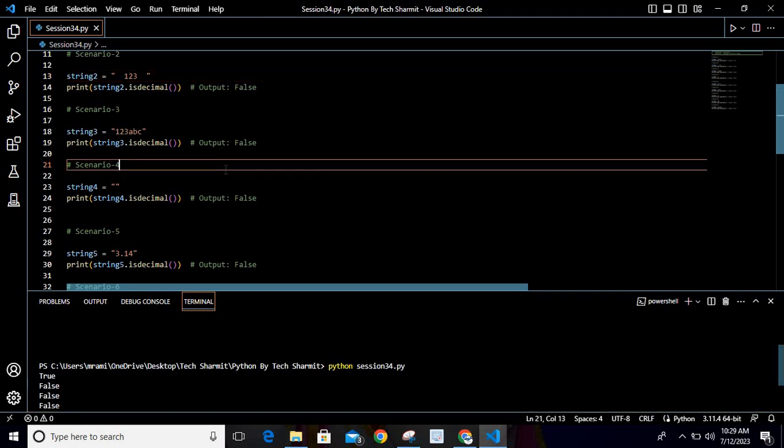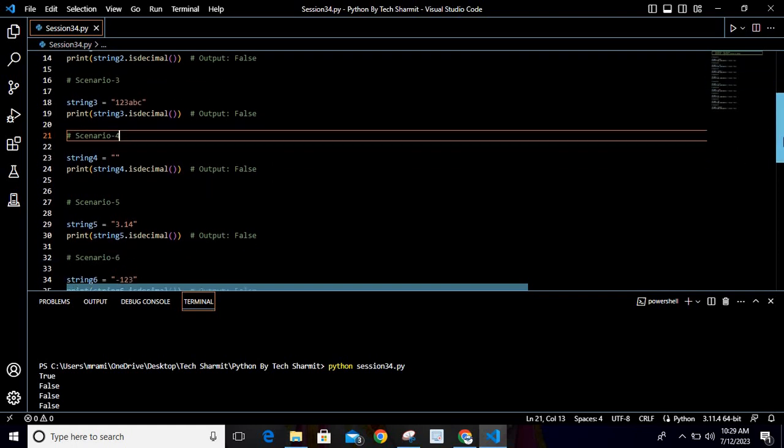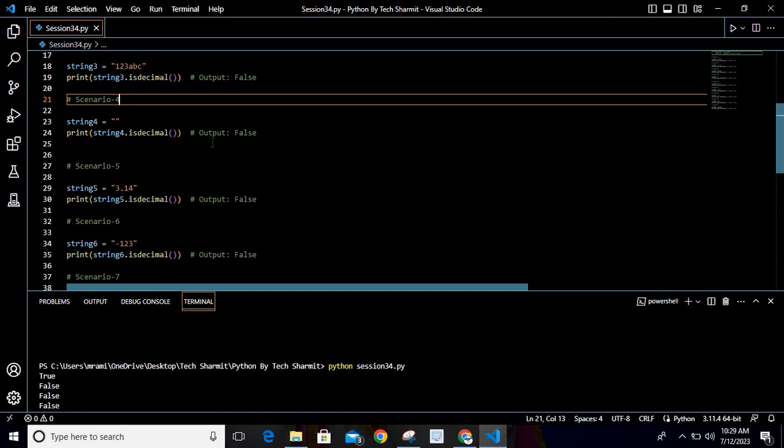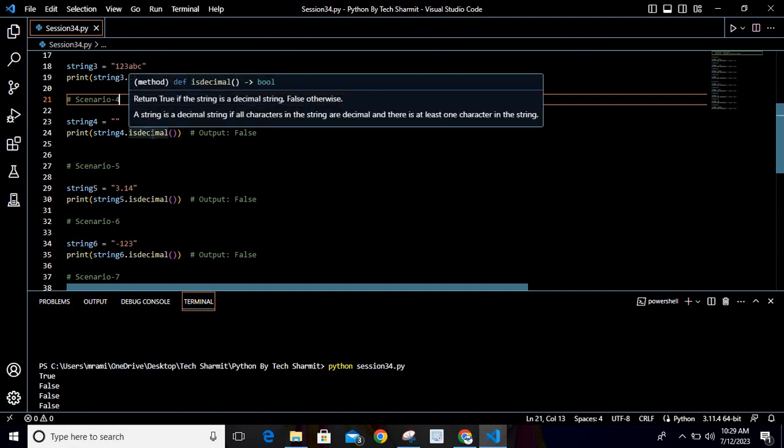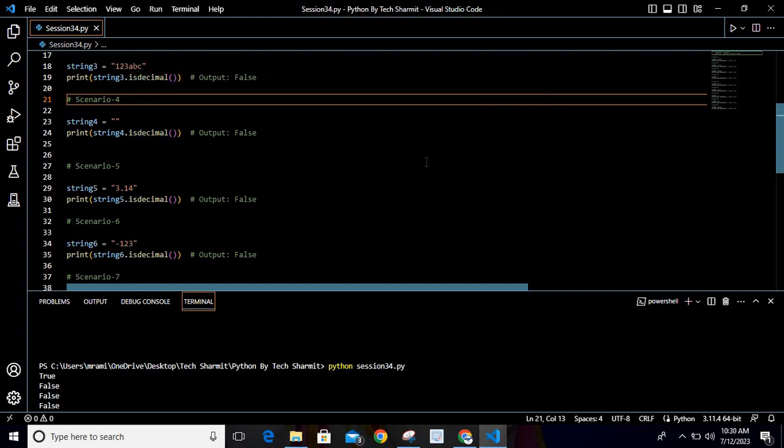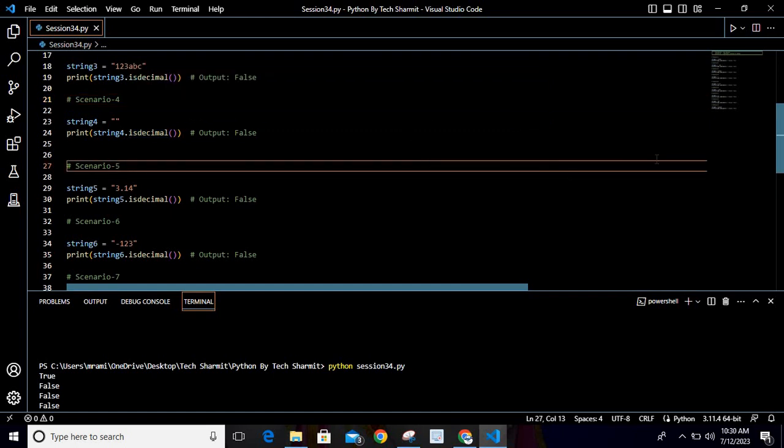Now, in the fourth scenario, we are not passing anything. If we are not providing anything, first of all it needs at least one character, and if it is not there, it will be considered non-decimal. If you hover on this method, it shows: returns true if all characters in the string are decimal and there is at least one character in the string. Otherwise it will be considered a non-decimal value.